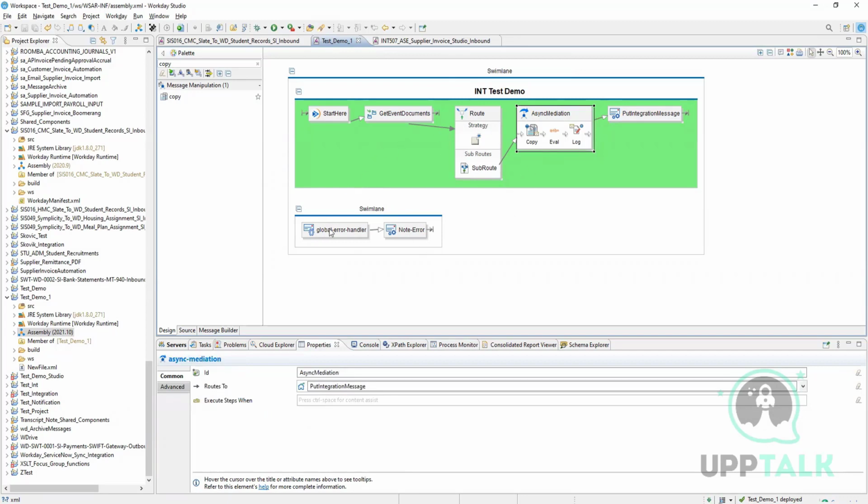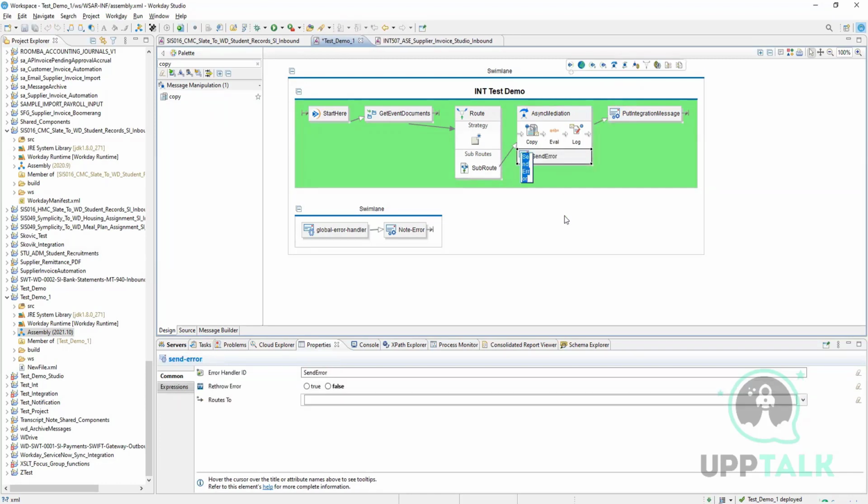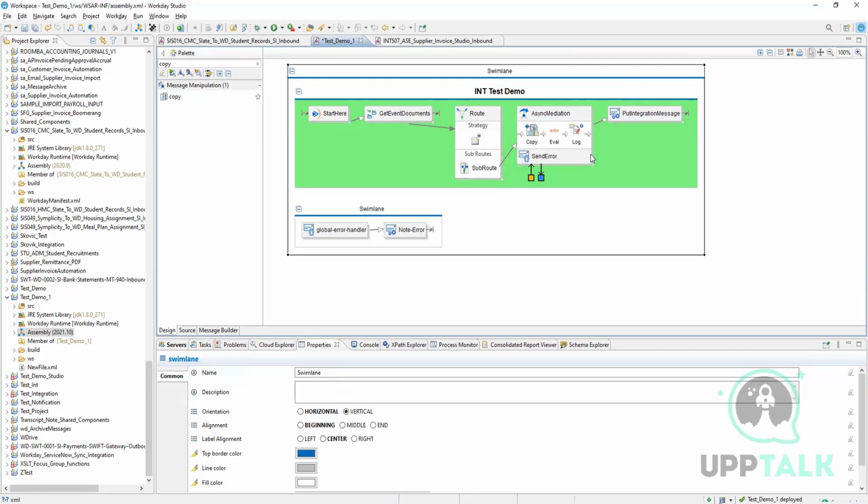Whatever async mediation you have in your assembly, those should by default have a send error component. So if you see here, create send error. Just put your mouse on this, you have send error. If you click on that, it adds this component, right? Attach it to this.